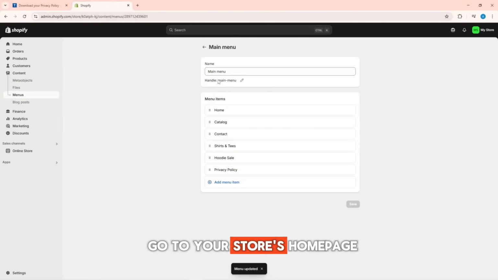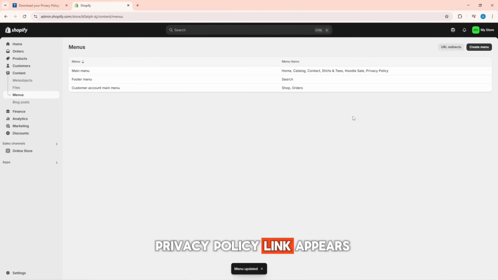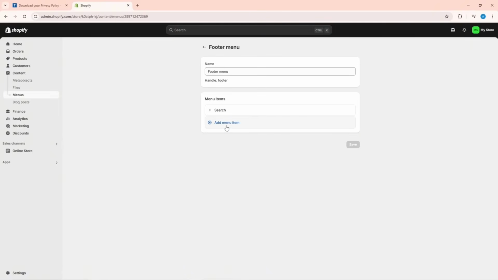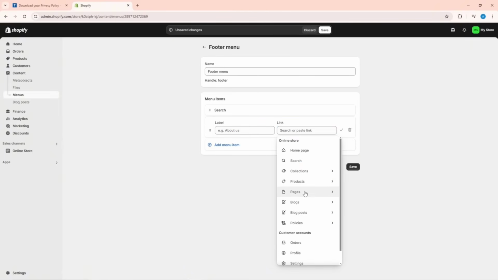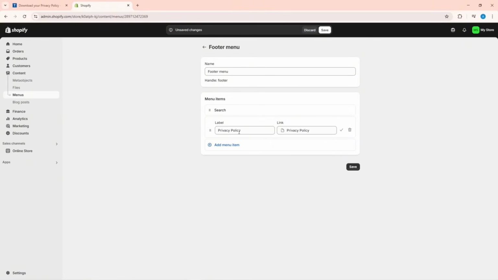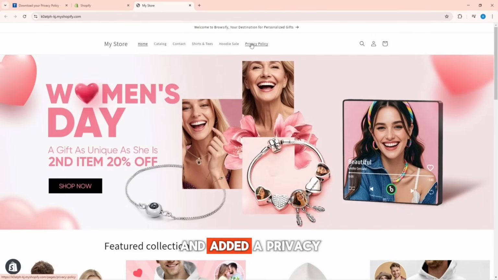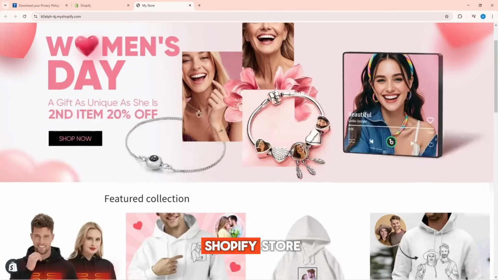Then go to your store's homepage and check that the privacy policy link appears in the main menu. And that's it. You've successfully created and added a privacy policy page to your Shopify store.